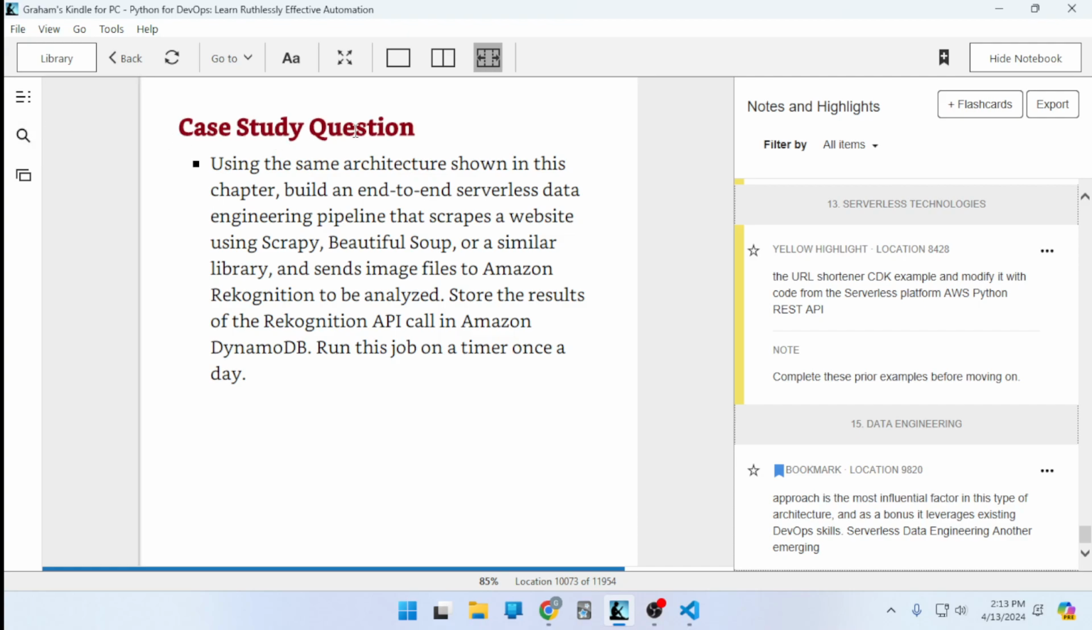So using the same architecture shown in this chapter, build an end-to-end serverless data engineering pipeline that scrapes a website using Scrapy, Beautiful Soup, or a similar library and sends image files to Amazon Rekognition to be analyzed. Store the results of the Rekognition API call in Amazon DynamoDB. Run this job on a timer once a day.